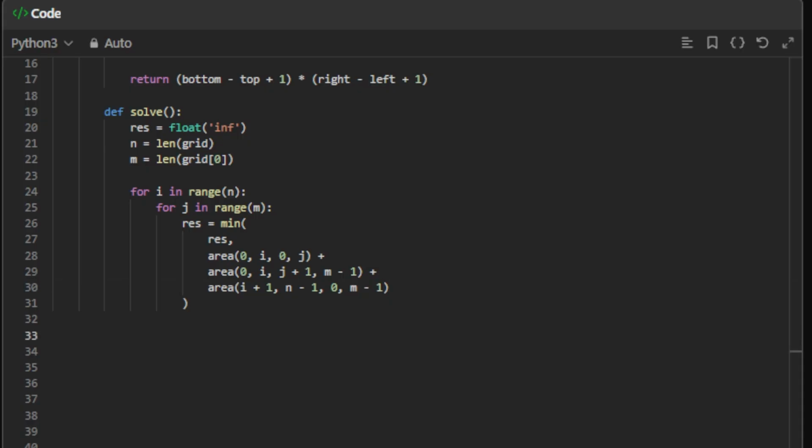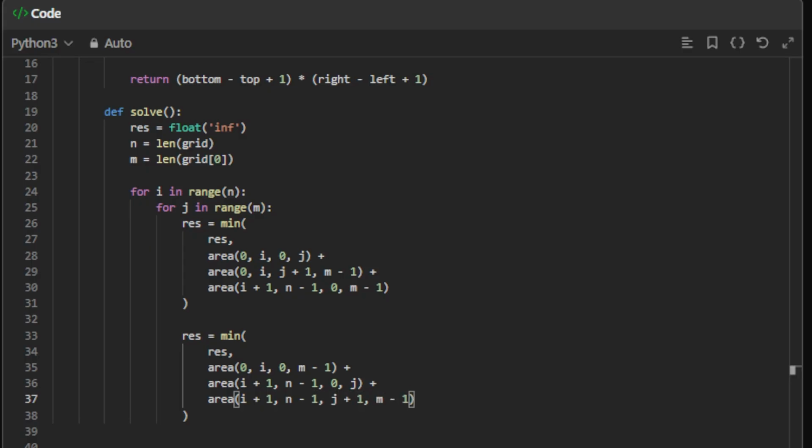Now we're trying the second distribution, so this is the minimum among result and the second distribution, which is area from 0 to i and from 0 to m minus 1, plus area from i plus 1 to n minus 1 and from 0 to j, plus area from i plus 1 to n minus 1 and from j plus 1 to m minus 1.